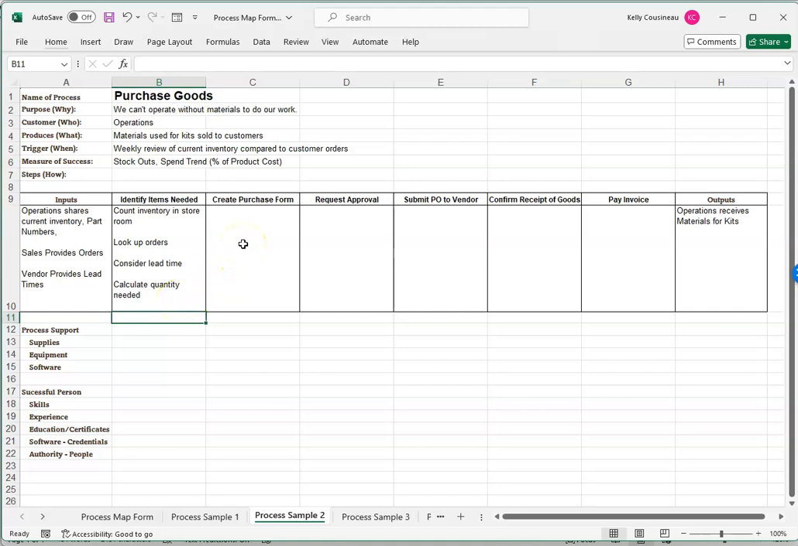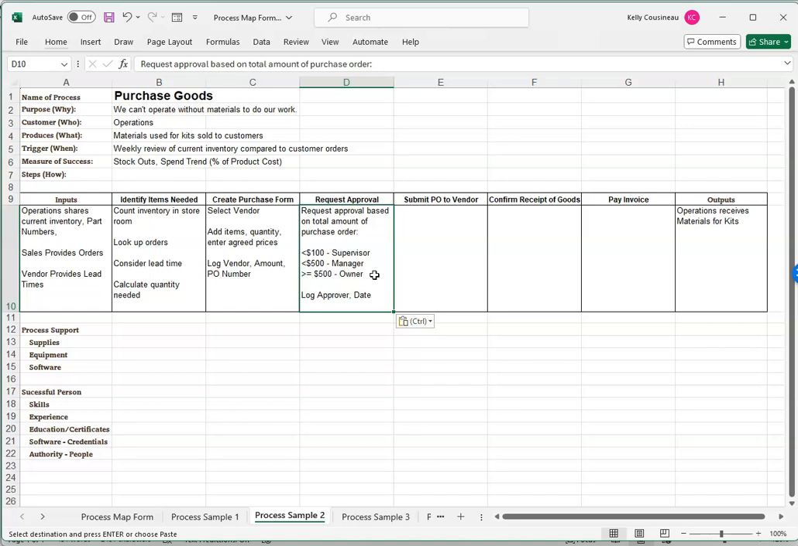Similarly, when it comes to creating the purchase form, assuming this is something that we have on the computer, select the vendor, add the items, the quantity, and the prices that we've agreed on with this vendor, and then possibly log. I've decided in this example that we have a log, so you're going to log the vendor, the amount, and the PO number.